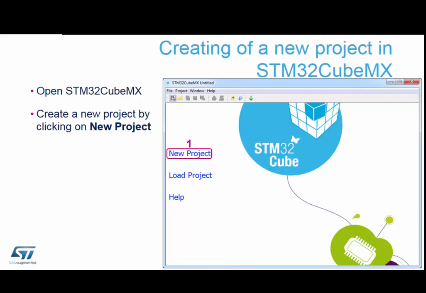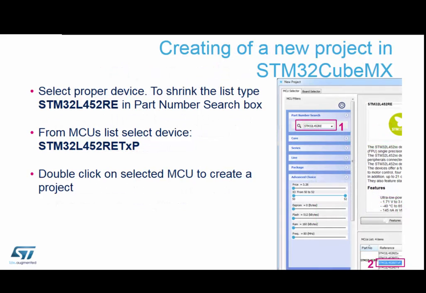So now I would like you to open the CubeMX. And please click on a new project in order to open the project wizard. Okay, so as a result, you should see such a window. There is a project wizard which allows us to select the device. The easiest way is to use this part number search. So please use it and type there this name, STM32L452RE. Okay?